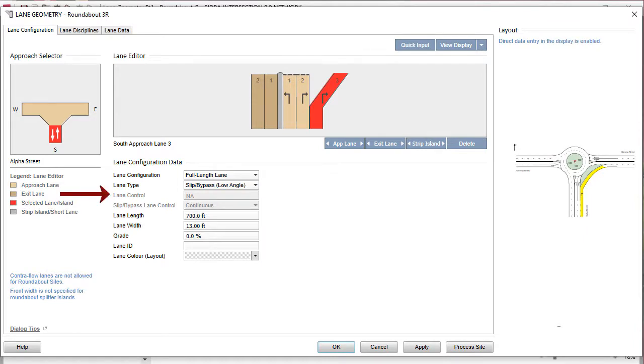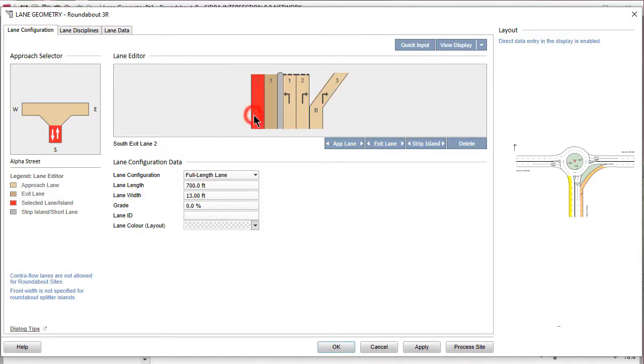Lane Control, Lane Length, Lane Width, and Grade parameters can be modified where required. Insert a lane ID and change the color. Delete exit lane 2 on the south approach.